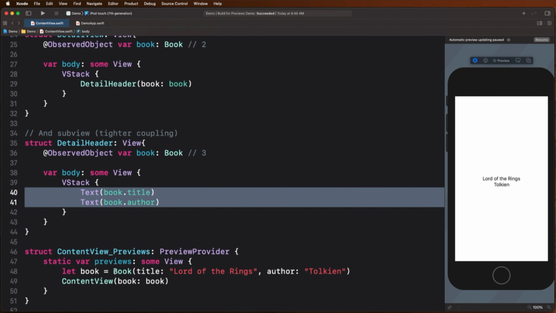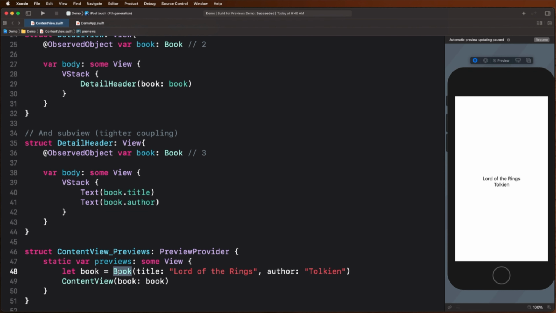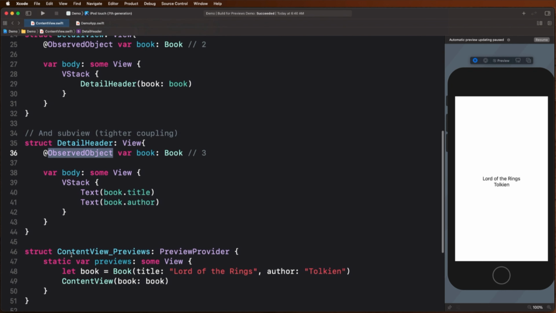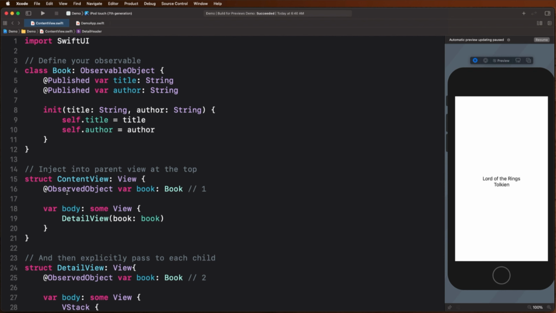So you'll note here that the way we get this into our views is we define the book. This is what's going to be published. We pass it in and we pass it down through all of our subviews here. So it's a little bit of a kind of a tighter coupling. We have to pass this into every subview here where we'd like it to be used. And that's just a very simple example of how observed object works.